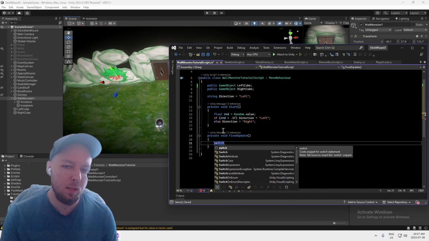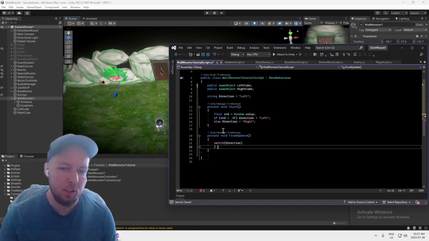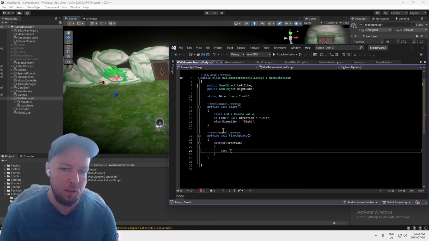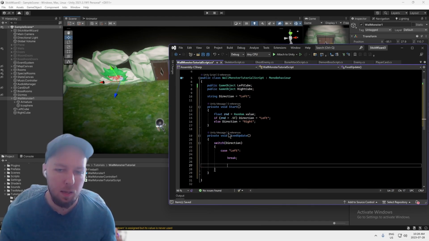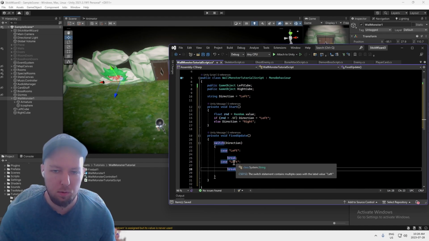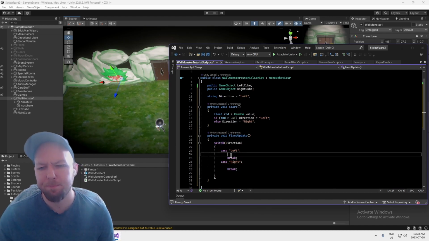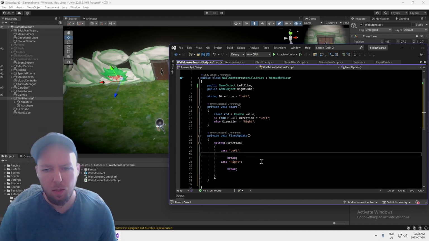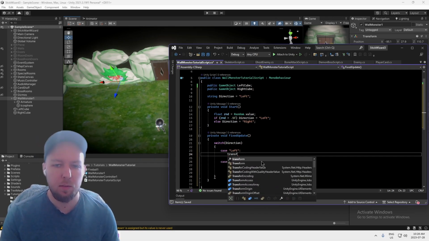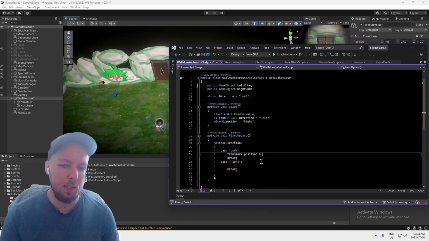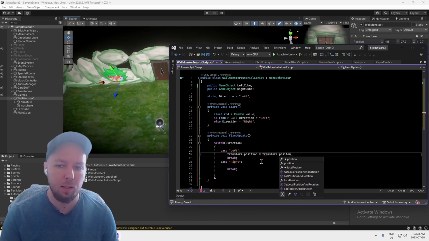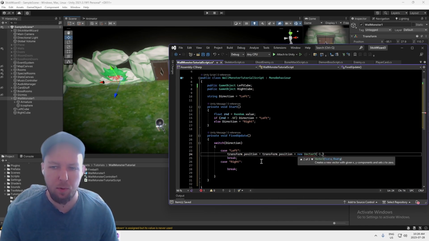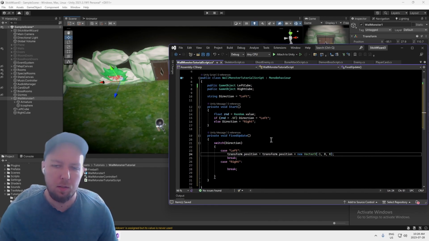We're going to put a switch into the fixed update. The switch is going to go on the direction. So if the direction is left, we're going to do this, and if the direction is right, we're going to do this. So if it's left, we just want him to be moving to the left. So we're going to do transform.position. It's going to be -1, so we're moving him -1 in the x-axis.